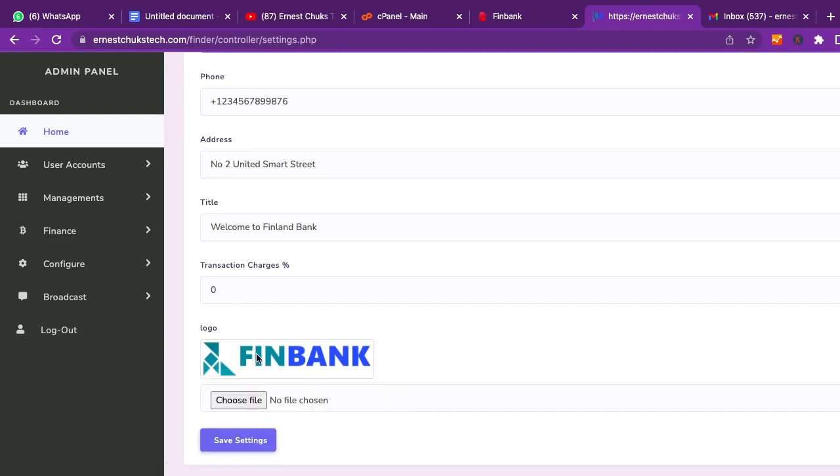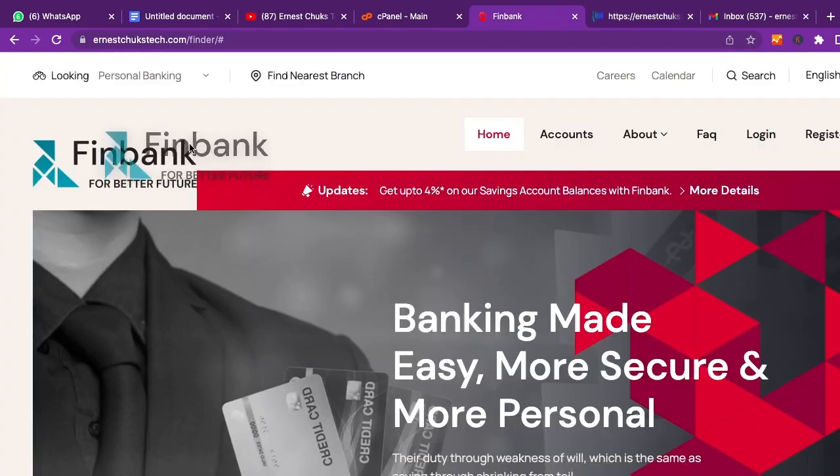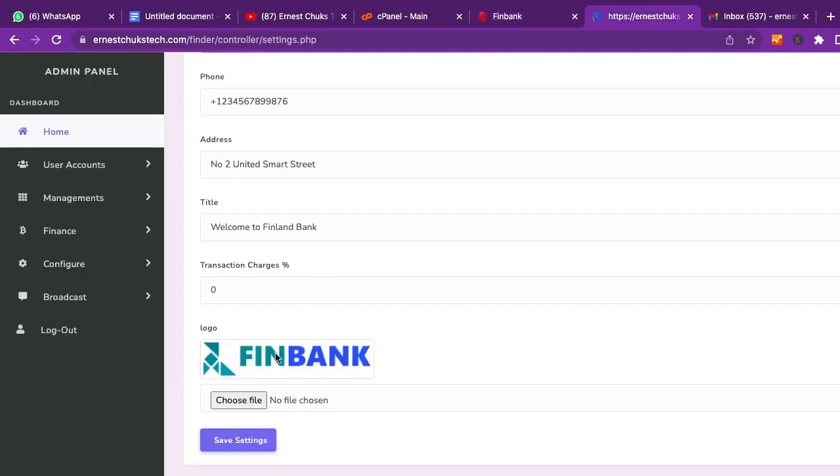Now the logo of the bank, but this logo only has to do with the user dashboard. For you to change the logo, just click choose file, choose your desired logo, and then save changes. But this logo will only impact the user dashboard. I'll teach you how to change the logo of the web pages right here. This logo right here, I'm going to teach you how to change it. But this one from the admin only changes the logo in the user dashboard. So that is that with the settings.